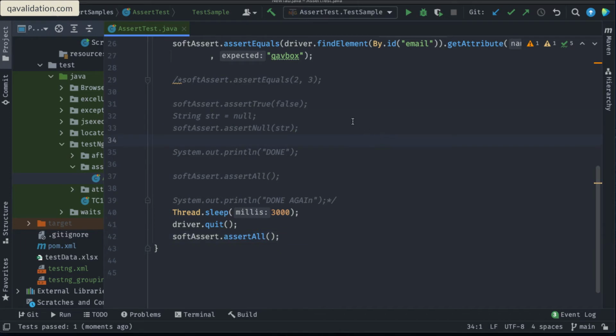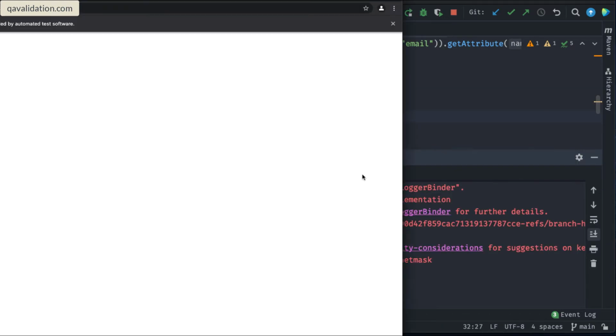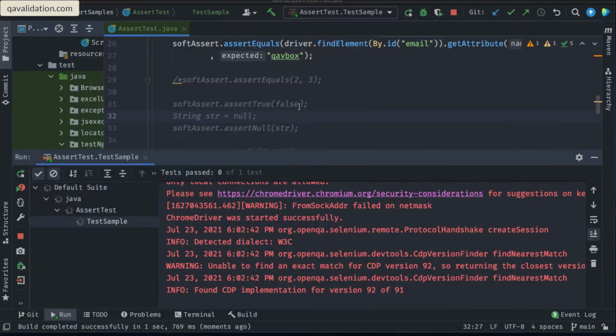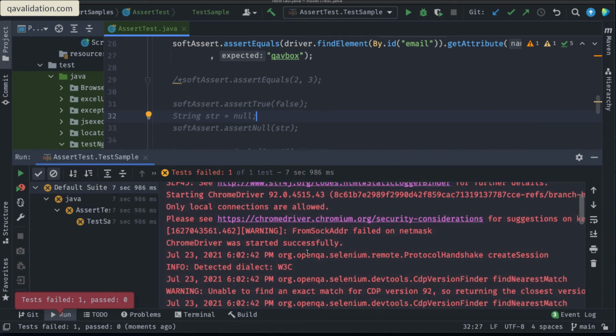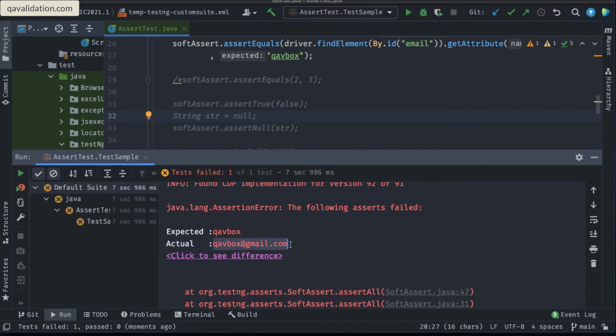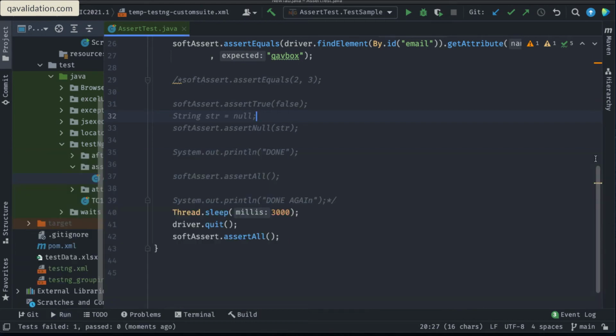Okay, now in this case, let's rerun this particular test, and it is waiting for 3 seconds, and quit the browser, and you can see here it should give me, see, expected is QA box, but what actually it is returning me is QA box gmail.com. So that is the thing. But see, the first one executed.